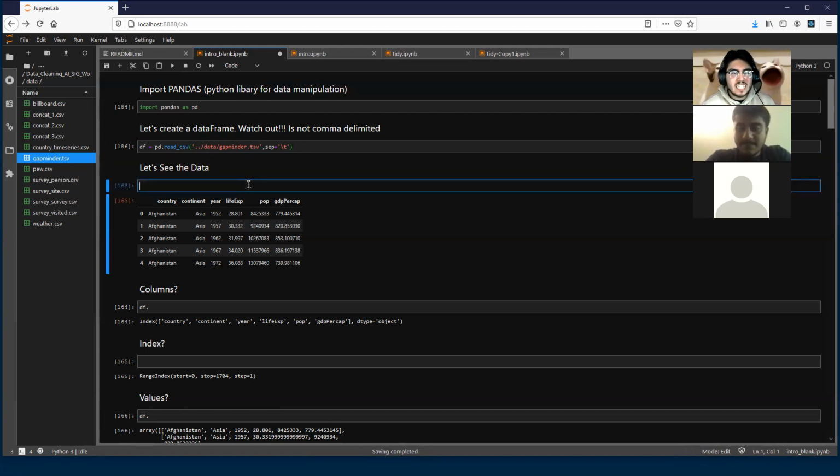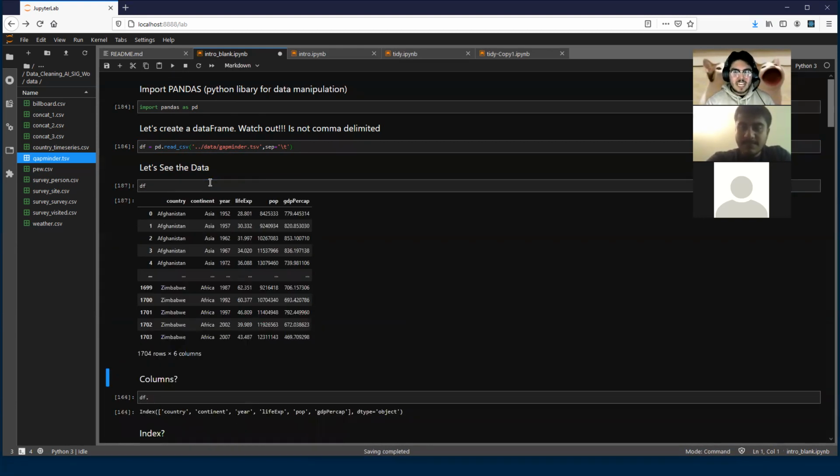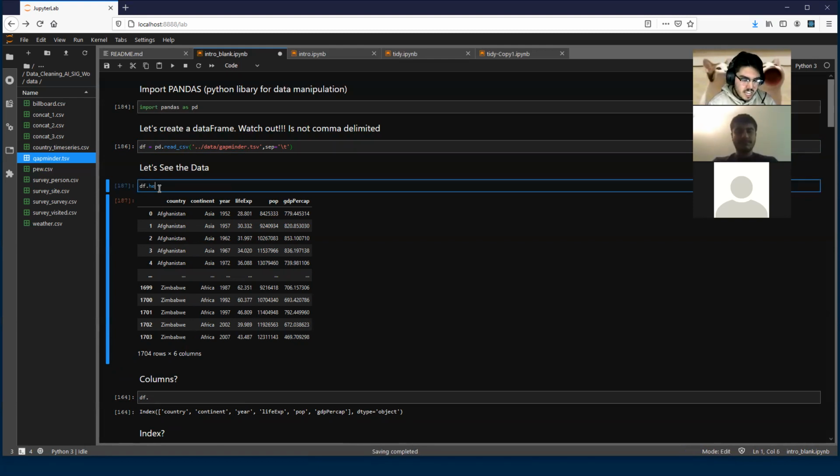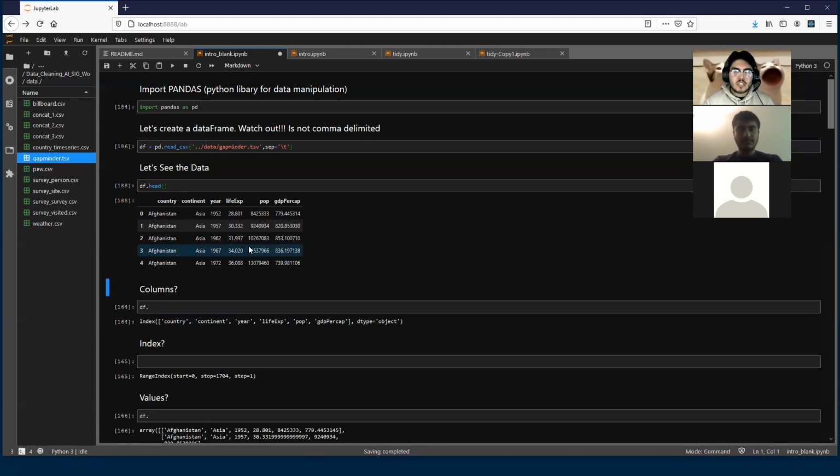So now we want to see the data. As you can see, I already did it before. So it's going to be df. You can just type it down. It's going to be df. Or you can use the head function from pandas, and it's going to output the first 5 rows of your data set, right? So it's going to be from 0 to 4.